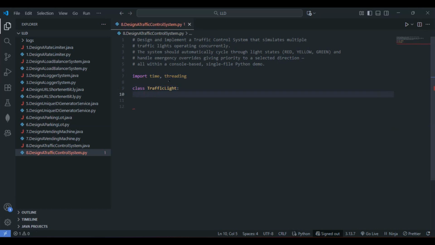So within the traffic light class, first thing, let's go with the initialization part, right? Also, I'll just go with name along with self. Within the initialization, let me go with self.name equals name. The second one is current state. I'll assign this initially to red, within strings. Next, let's go with the durations as discussed.